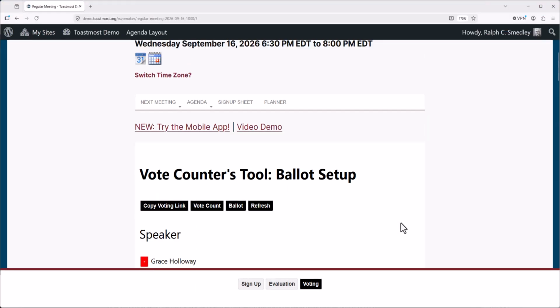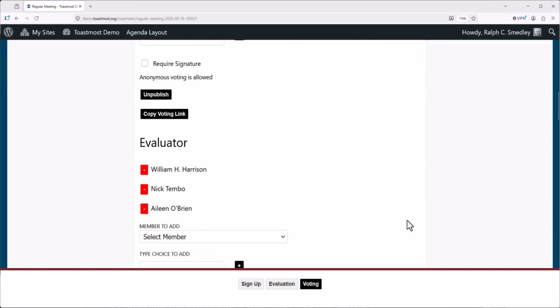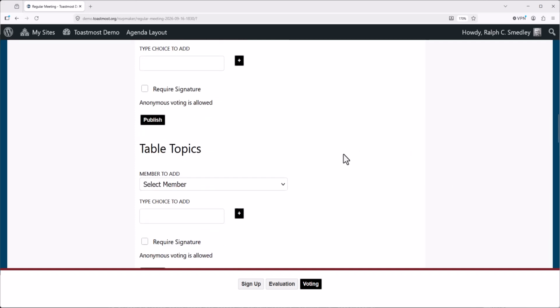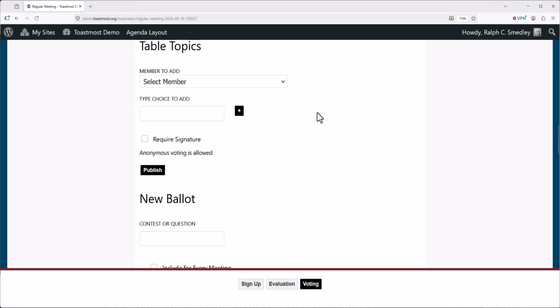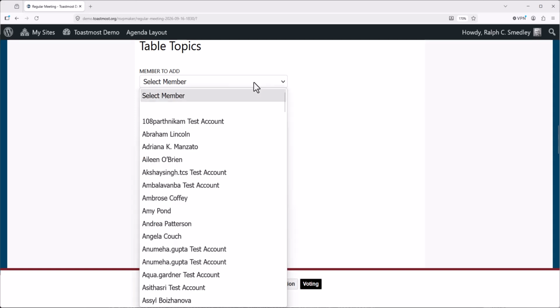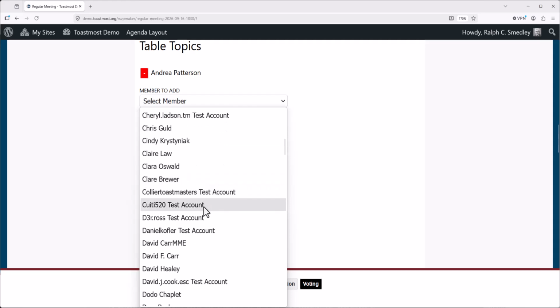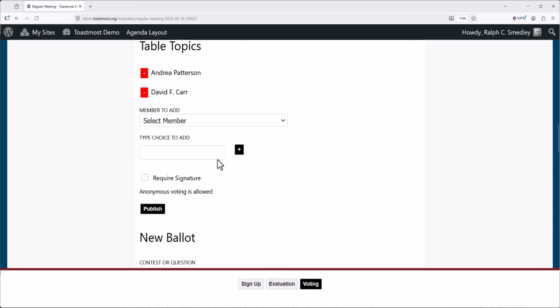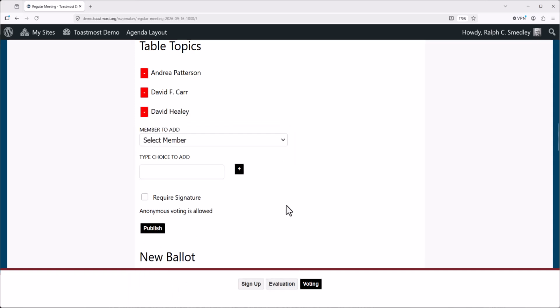Now, if I go back to the vote counter's role, so we can read in the speakers, we can read in the evaluators from the agenda. Table topics, at least the way it's done in my club, nobody knows who's going to be chosen for table topics until the meeting starts. So this is where the vote counter needs to be paying attention. And as these people are called on to speak, do speak, we're going to add them to the agenda. And again, we can publish this.